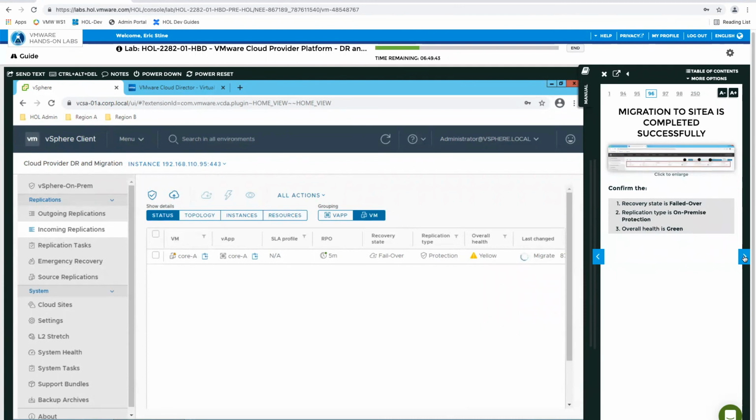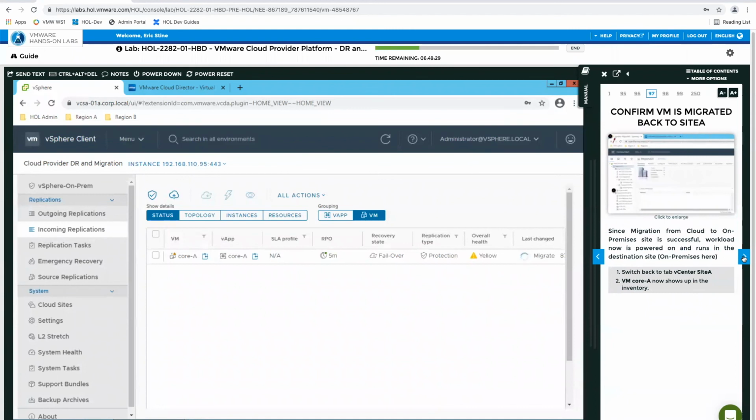All right, I think that is purely a dev thing. In our VMworld environments, manuals always worked beautifully. All right, so let's see here. Recovery state failed over, overall health is green. We'll look for that. I'm just reading ahead while waiting on it to migrate.